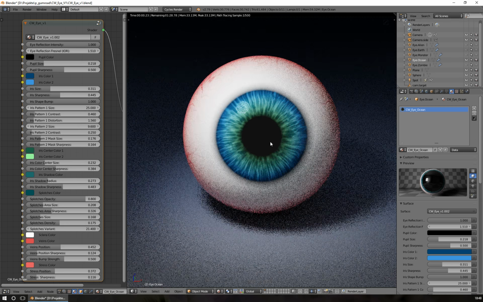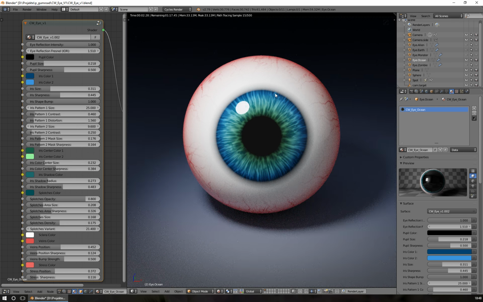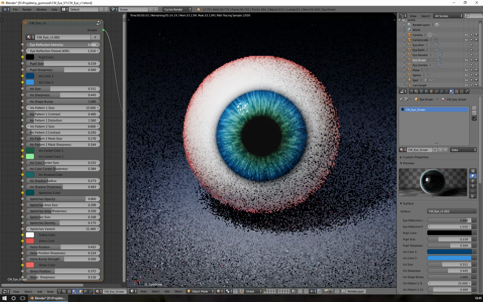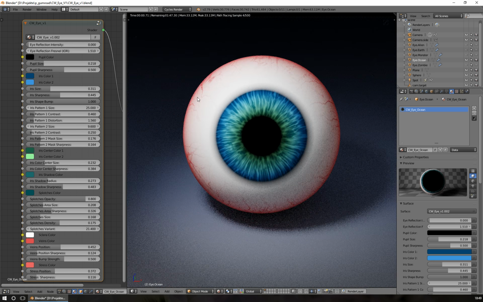I go back to the ocean material here, this one. You will get all the settings together with the package. So I go back to the ocean material and show you what we can change. You can see here are the options. First, you can set the eye reflection intensity for the eye. At the moment it's on 1, and when I turn it down, you don't see any reflection.